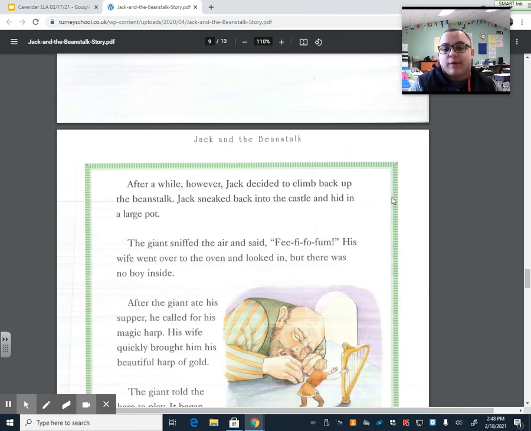After a while, however, Jack decided to climb back up the beanstalk. Jack sneaked back into the castle and hid in a large pot. The giant sniffed the air and said, "Fee, fi, fo, fum." His wife went over to the oven and looked in, but there was no boy inside.